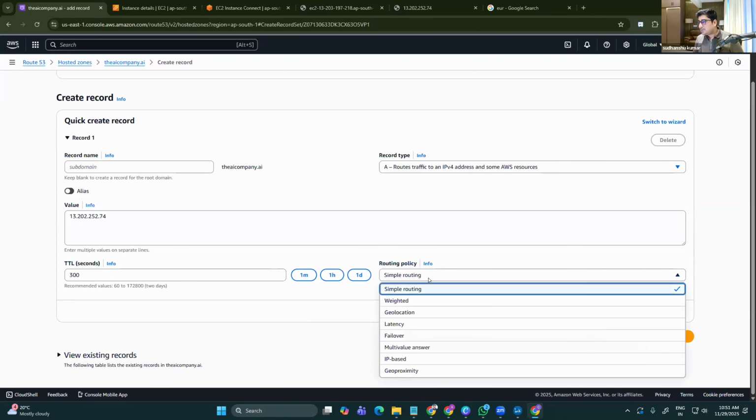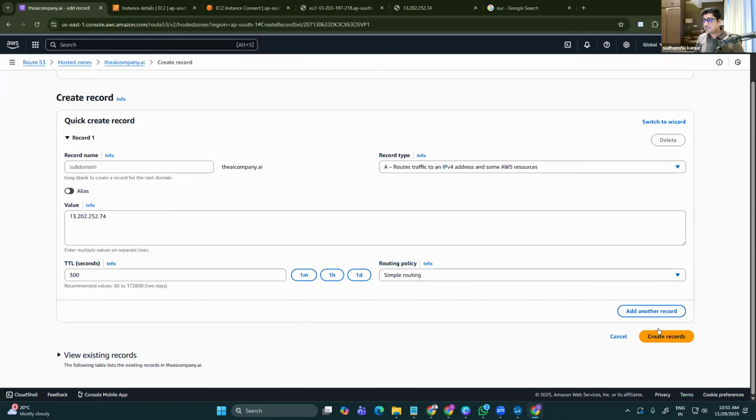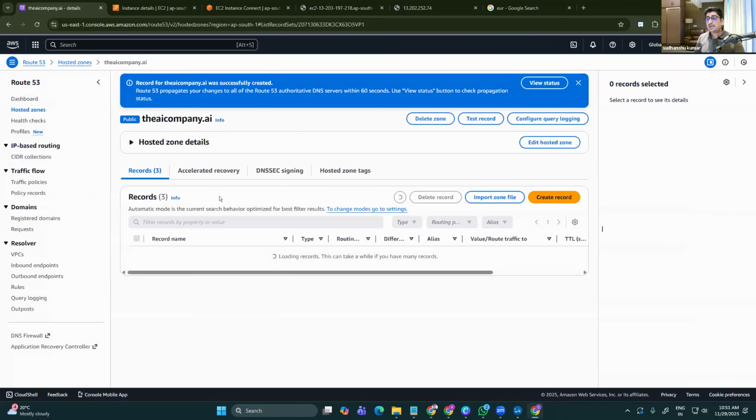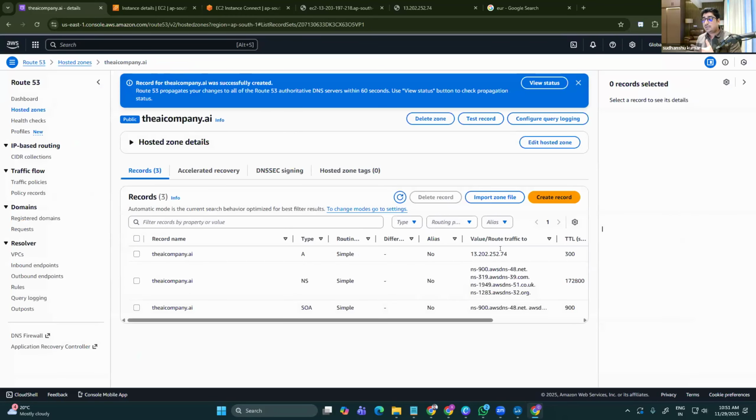And routing policy-wise, simple routing. I don't want anything else: latency, failover, IP-based, or geoproximity, I don't want that. So simple routing, keep it as it is, and then create a record. Fine, create a record.